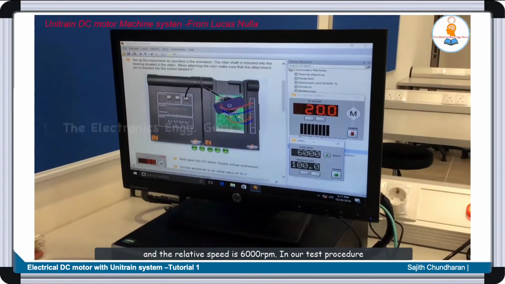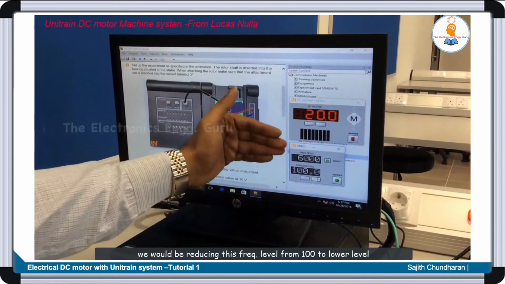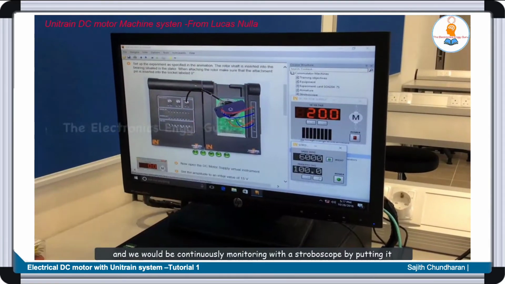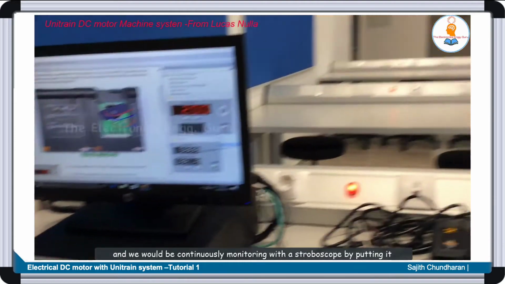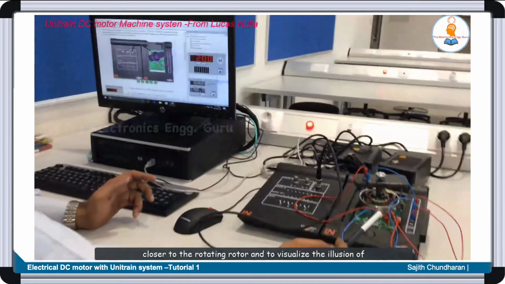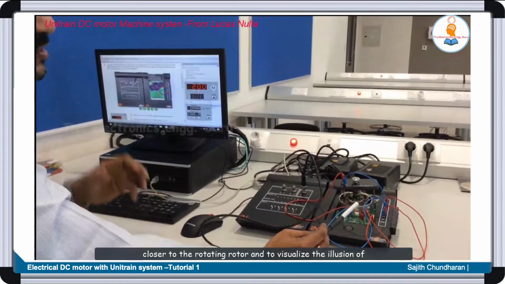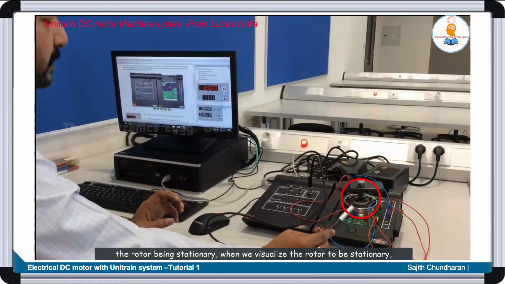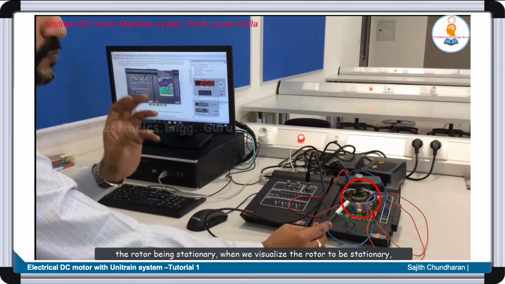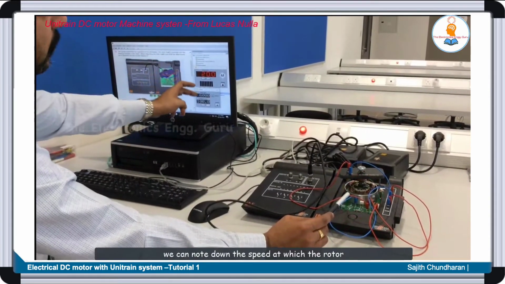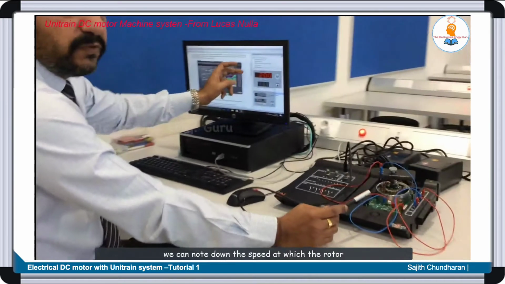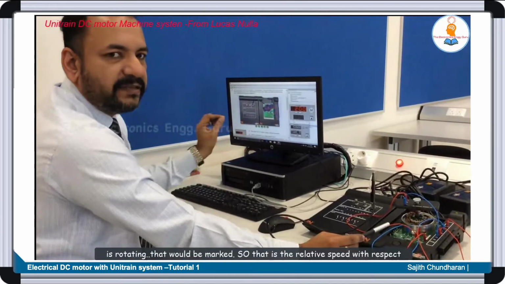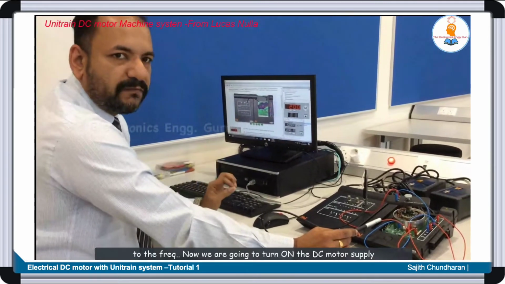In our test procedure, we would be reducing this frequency level from 100 to a lower level, and we would be continuously monitoring with a stroboscope by putting it closer to the rotating rotor and to visualize the illusion of the rotor being stationary. When we visualize the rotor to be stationary, we can note down the speed at which the rotor is rotating. That would be marked. So that is the relative speed with respect to the frequency.